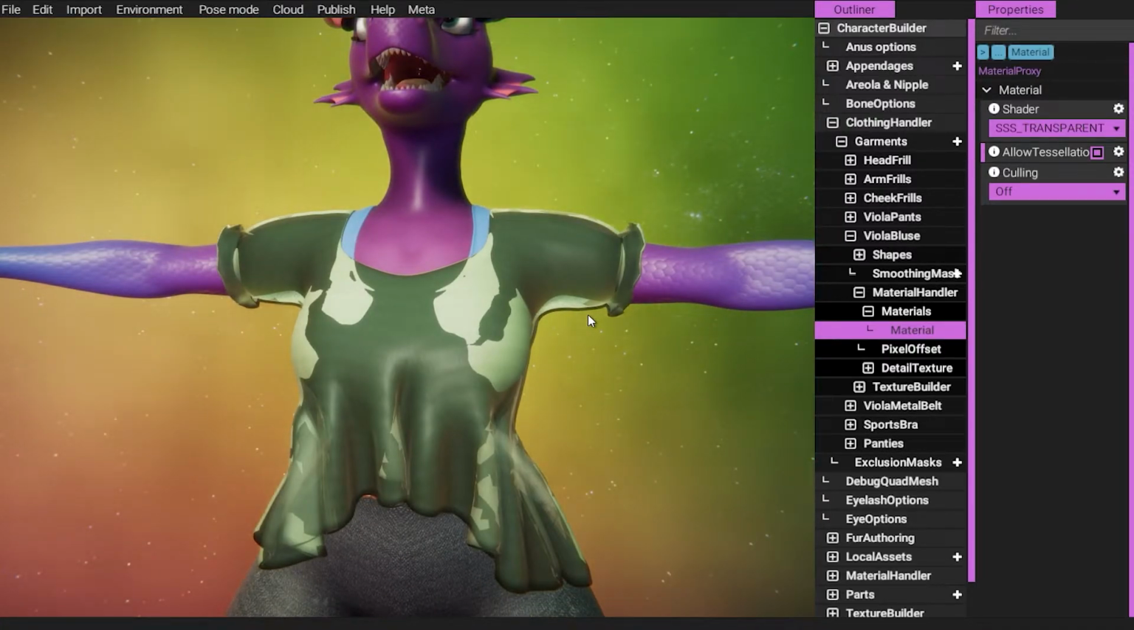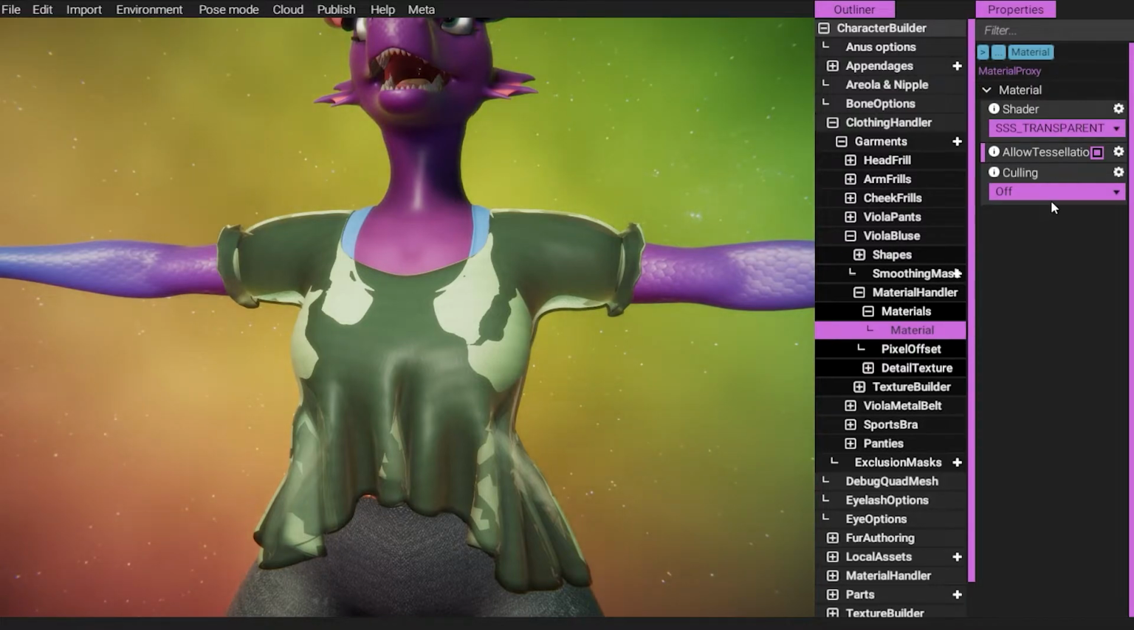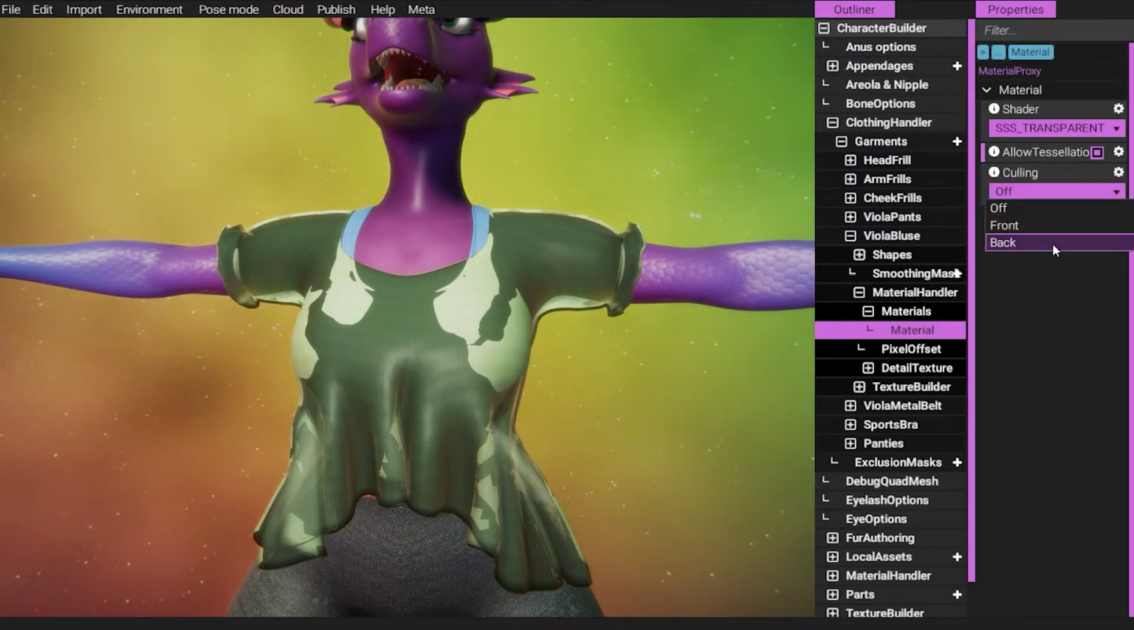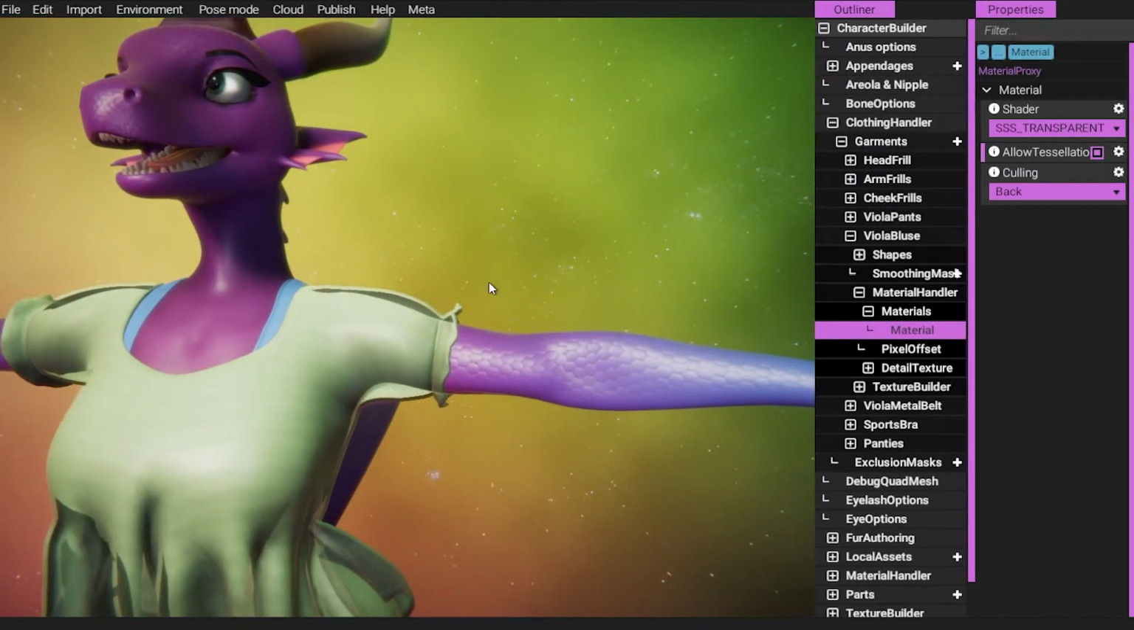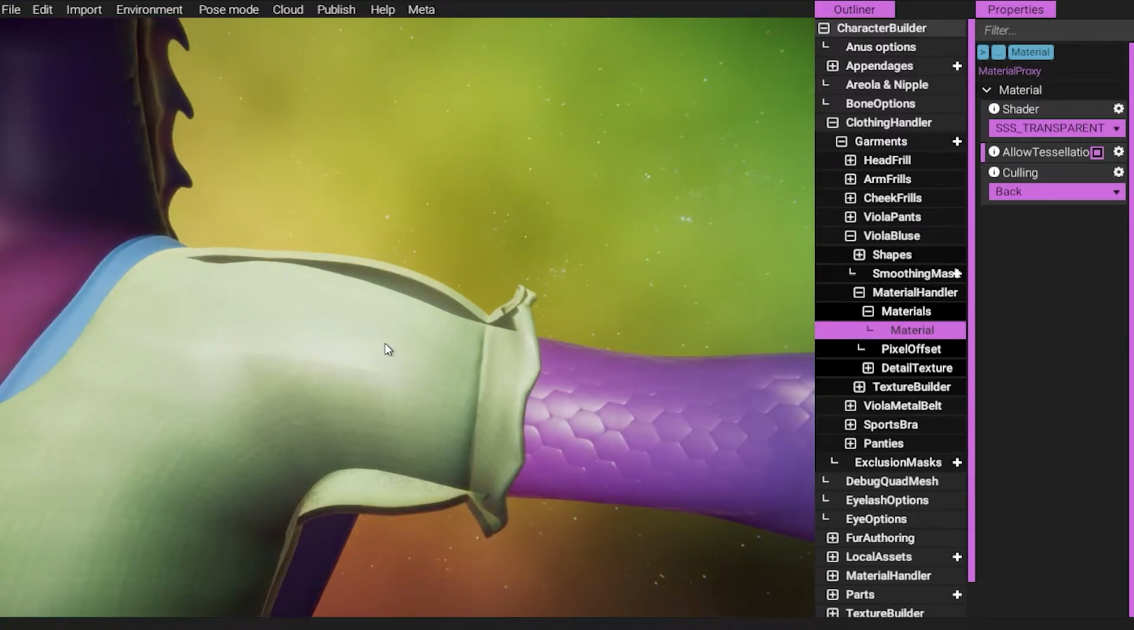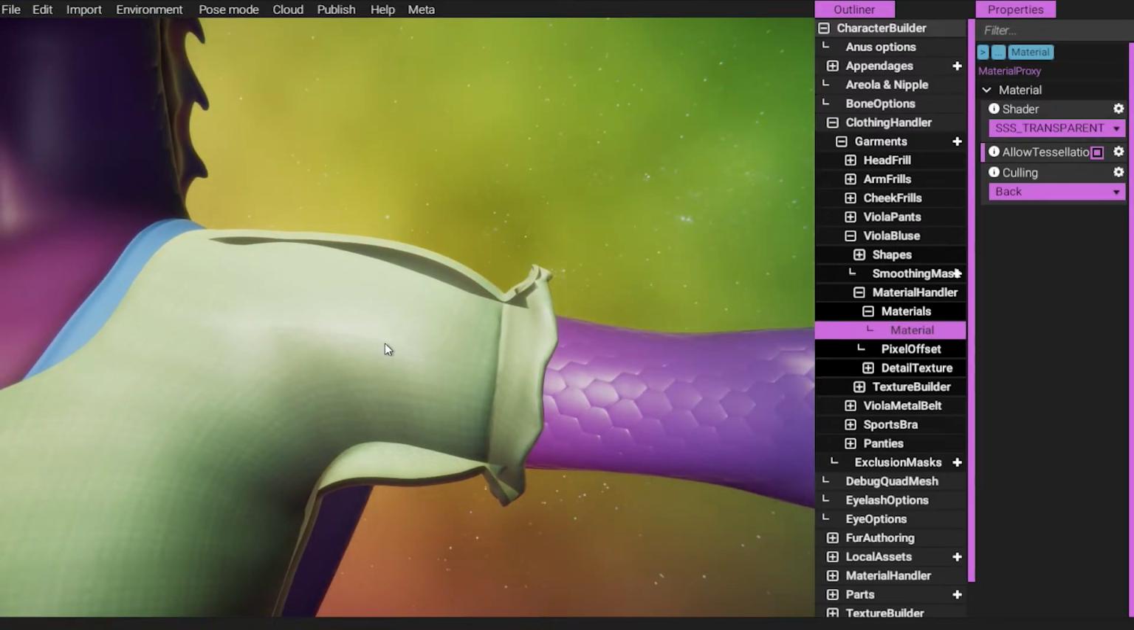This is actually completely intentional. This is a consequence of the technique used. And in this case, we can sort of fix it by just changing the culling. This is also a new feature, so we can change culling to back in this case, and that sort of fixes it a little bit, but we can still see that there are some other things going on here. And this is essentially one of the problems with using transparent shaders.